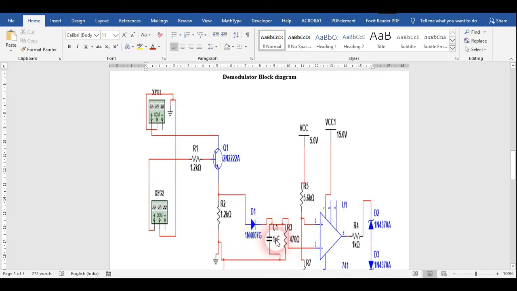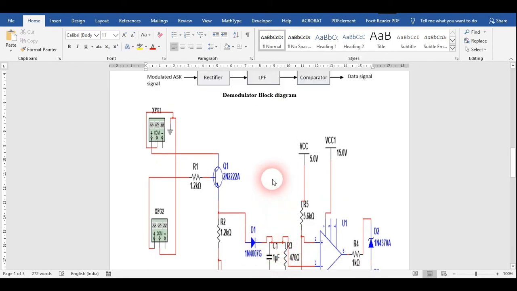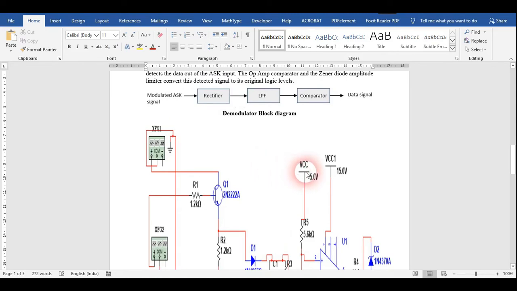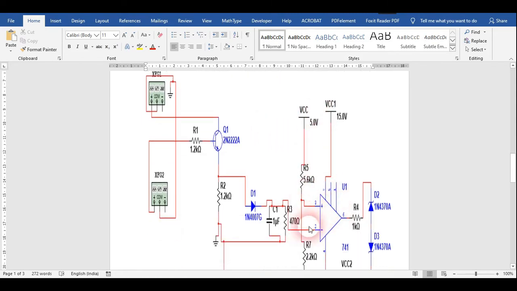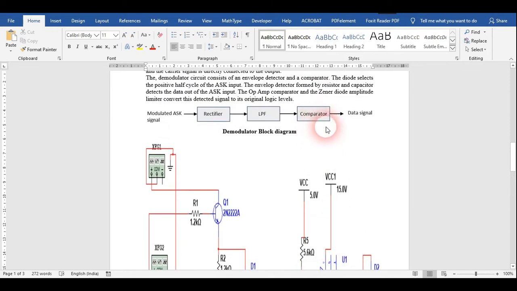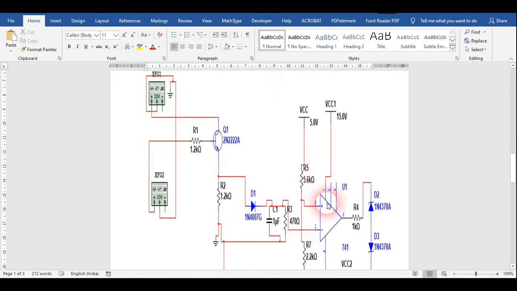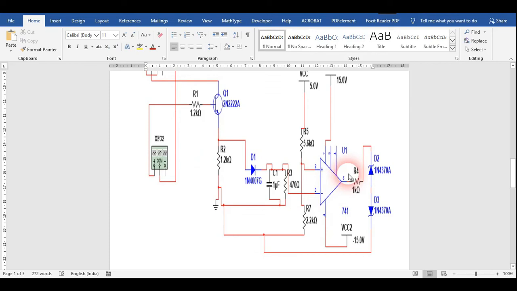This capacitor and this resistor provide us the low pass filter, and then we use an op-amp as a comparator. After the comparator, if we still get ripples in the signal, we use two Zener diodes to remove the ripples.